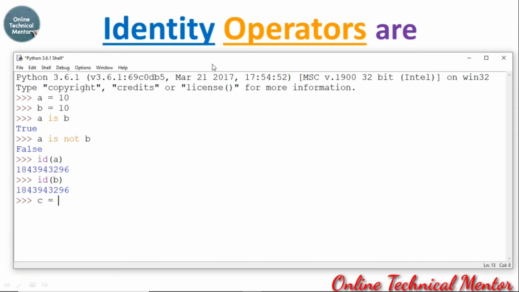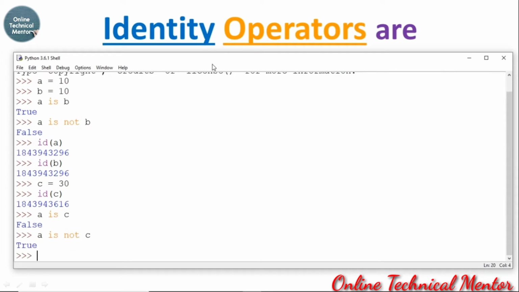Now if you write C equal to 30, and look, if you type id(C), it will show you a different ID. That means this C, that is 30, is located in some other memory location. Now if you write A is C, it will give you false. And if you write A is not C, obviously it will give you true. I think that you understand the logic behind is and is not.